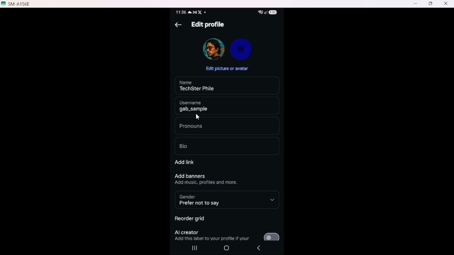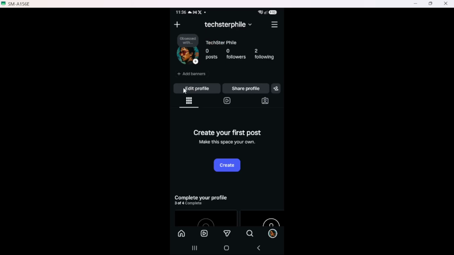Finally, take a moment to review your profile with the new username. It's a good idea to double-check that everything looks correct and that the username fits well with your brand or personal identity. This last step is essential because your username represents you on the platform. A well-chosen username can enhance your recognizability and make it easier for others to connect with you.